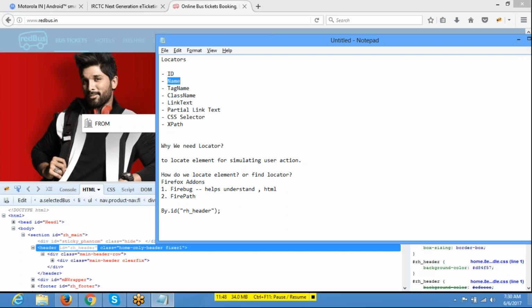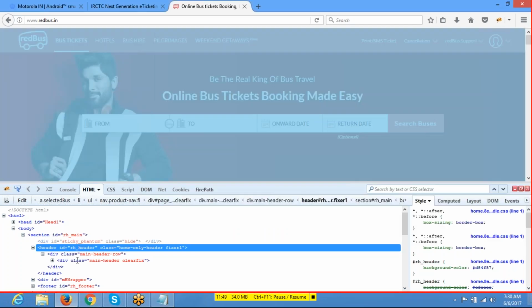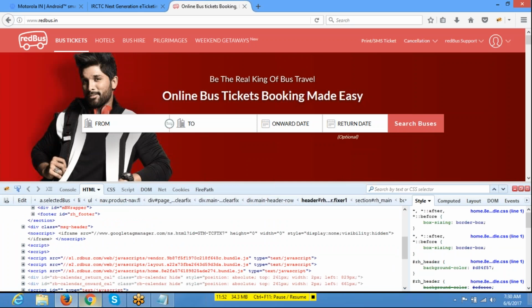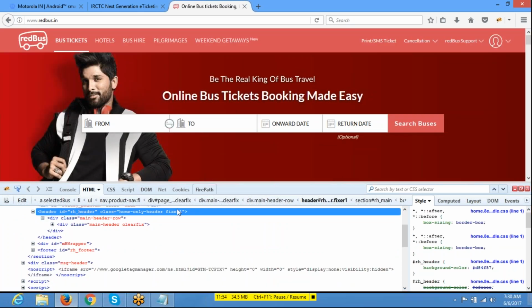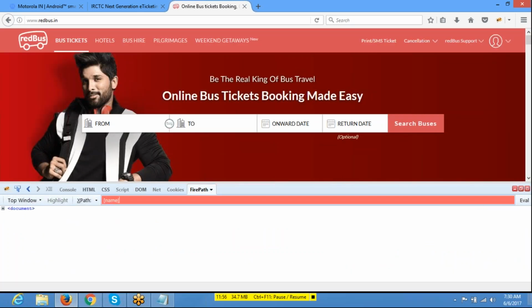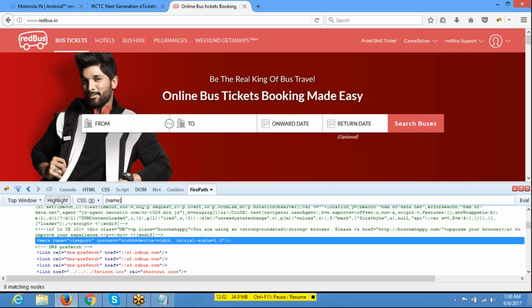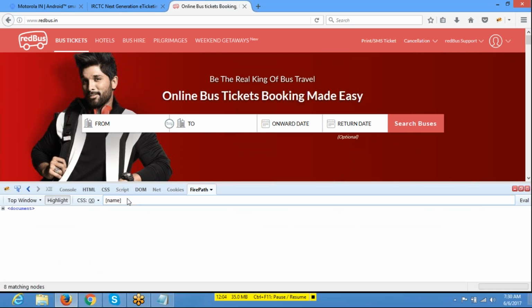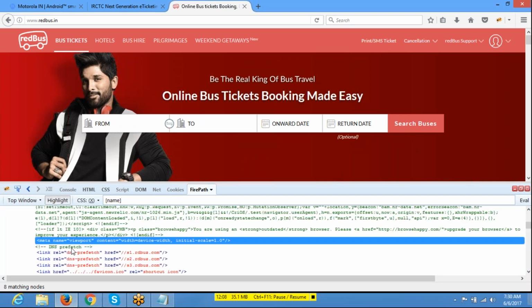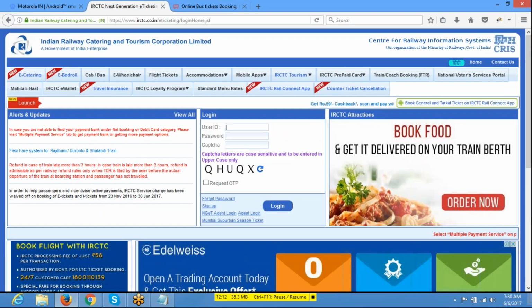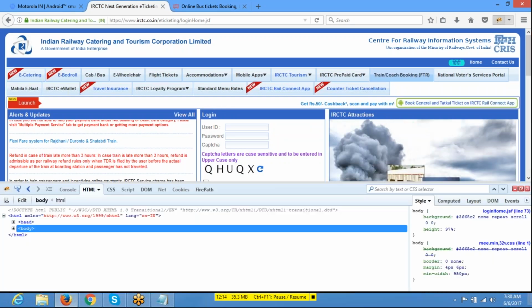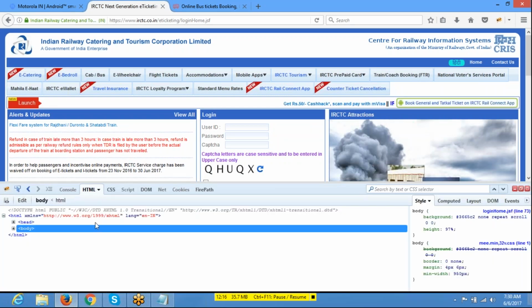Another is name. Let's say any element which is having name equal to something, and that element you have to locate. So I'm not sure if there is any. Okay, there are 8 matching elements, but those are, I think, meta tags. I don't see name equal to assigned to any element. Maybe on IRCTC I may find some element.